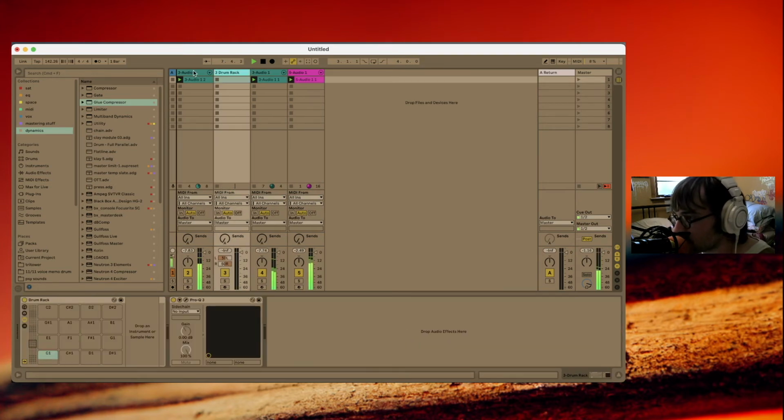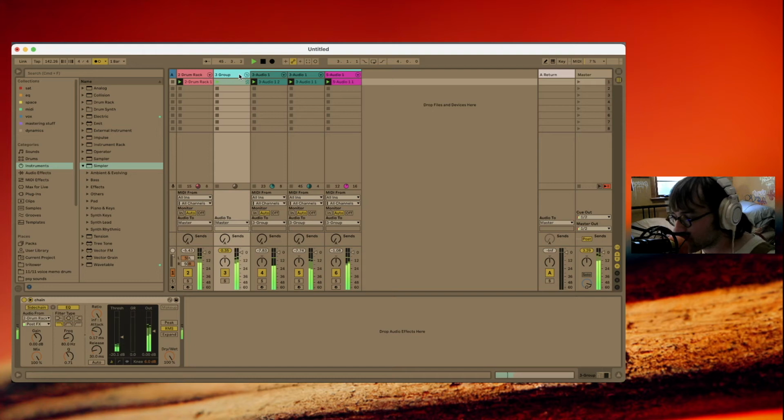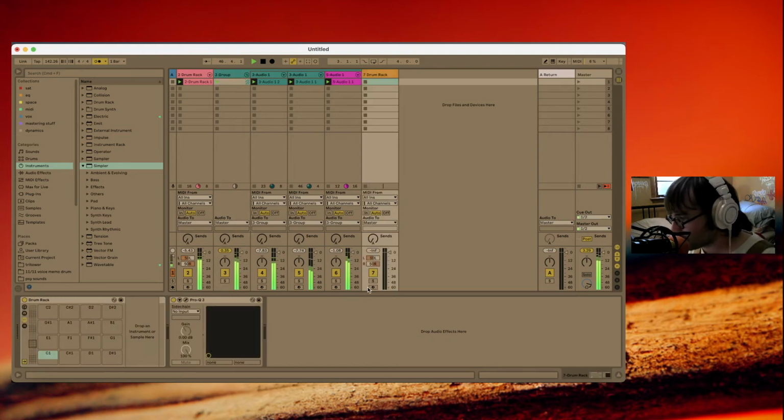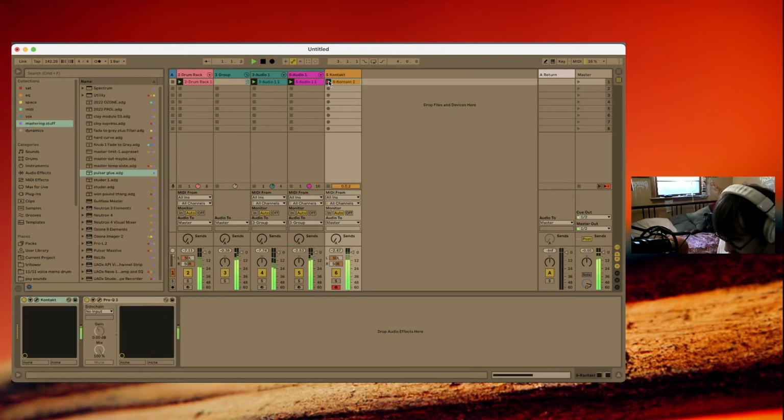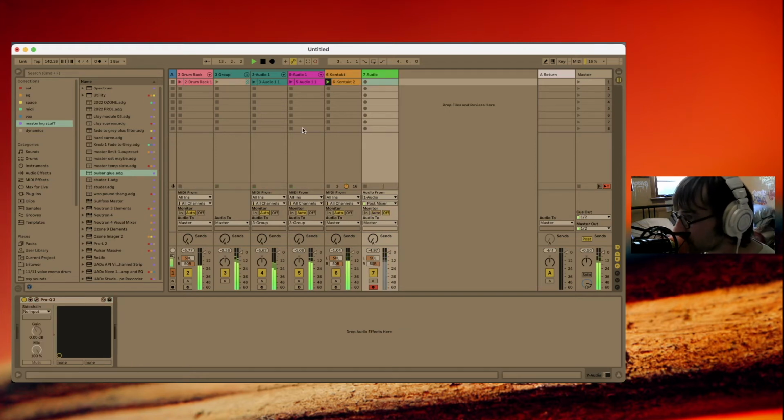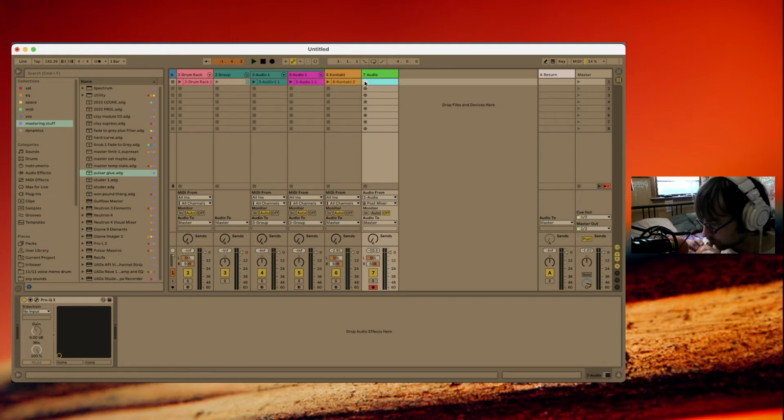Just to keep everything together, I'm gonna throw some drums on here. Yeah. Throw some bass on this. Let's throw this little thing into the mix.